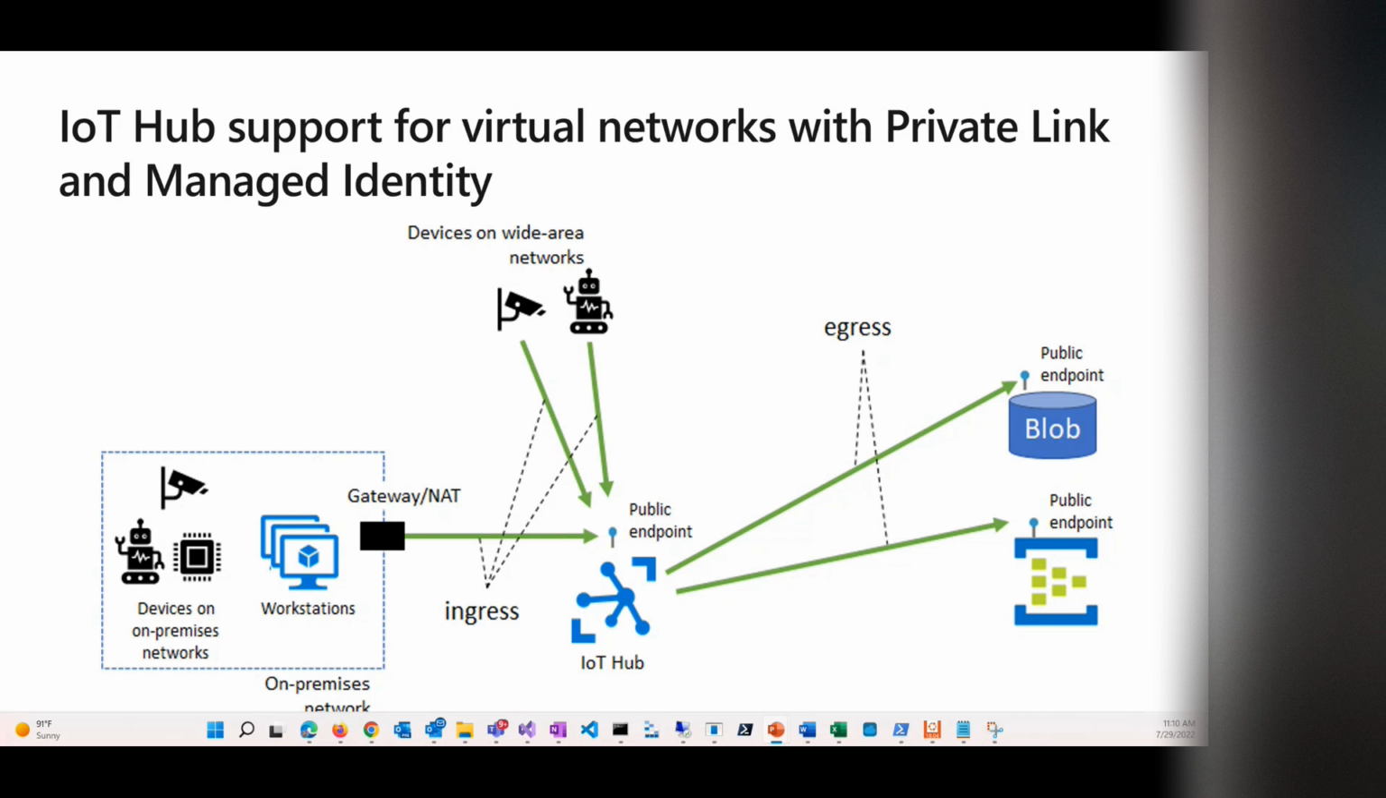And once again, I hope you know about private endpoint and private link, the ability to access first party and third party services over a private endpoint in a virtual network. So that's what capability is there.